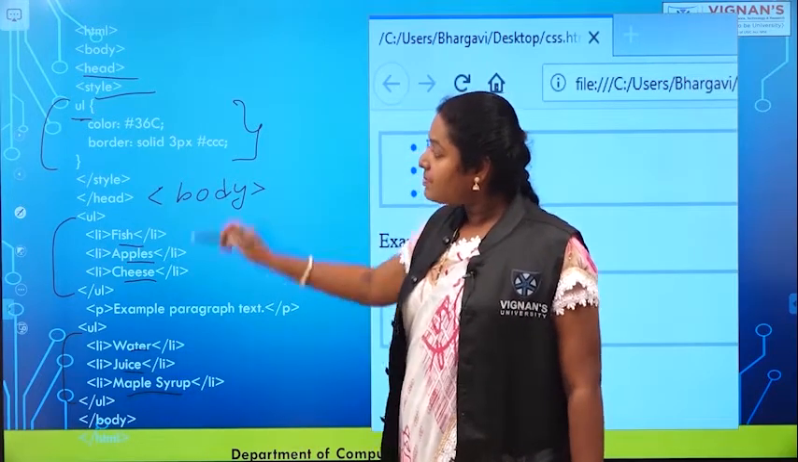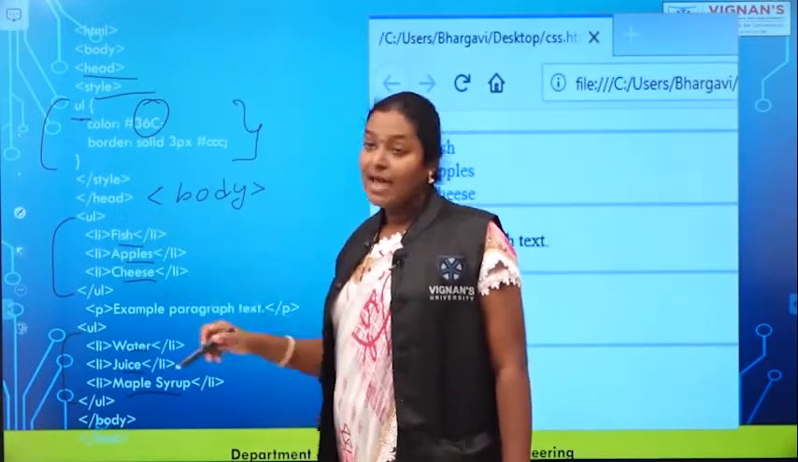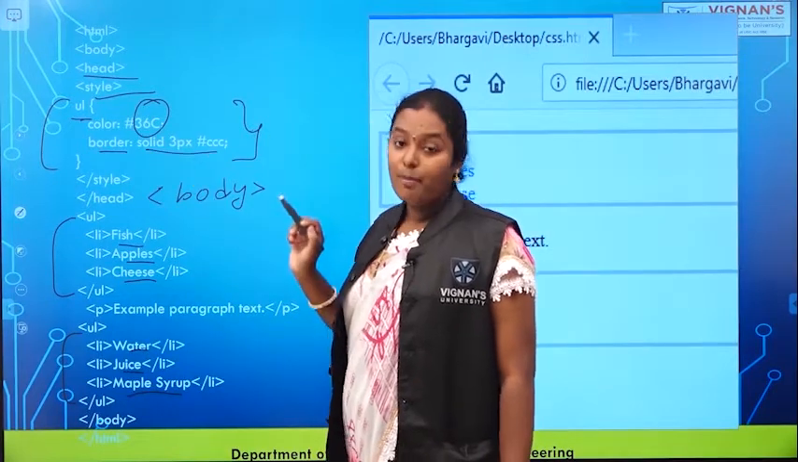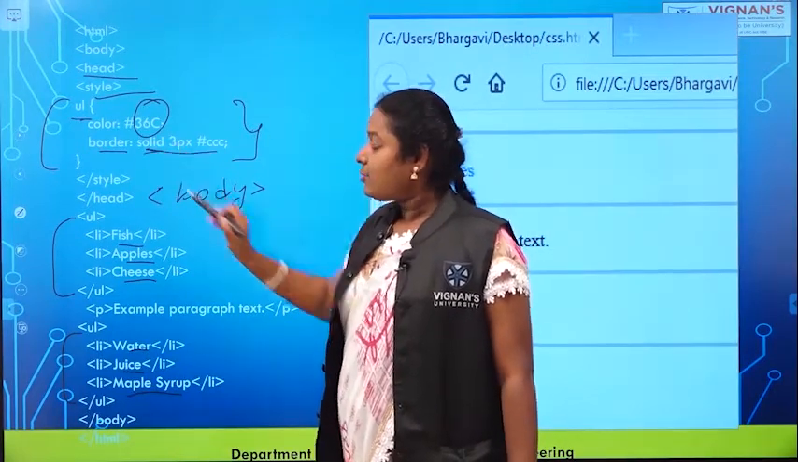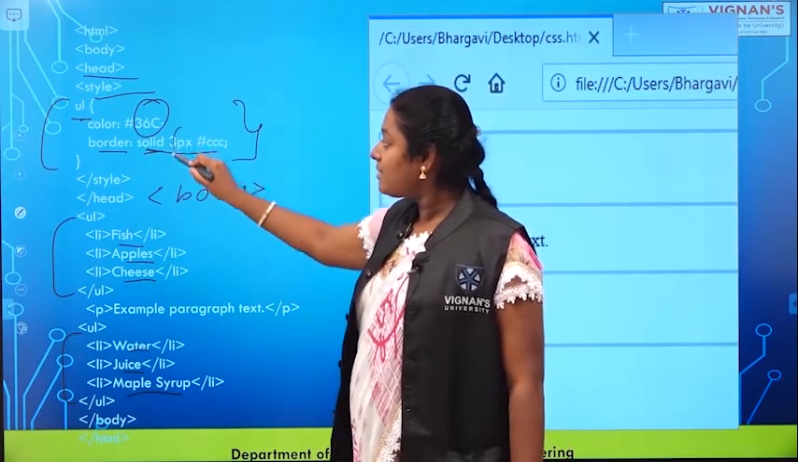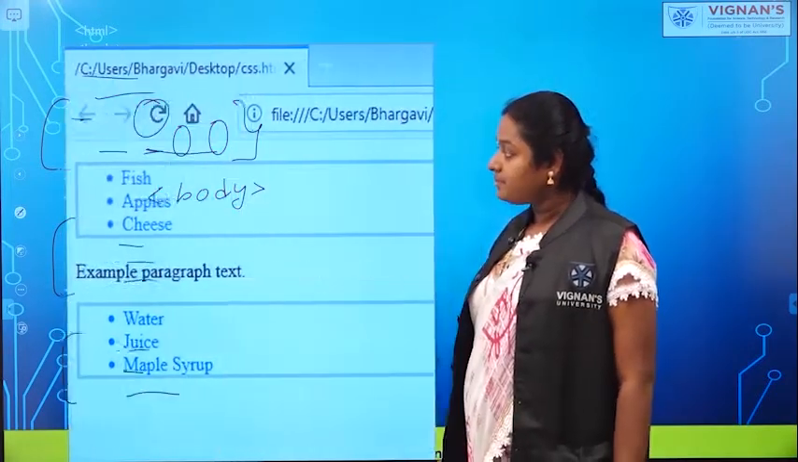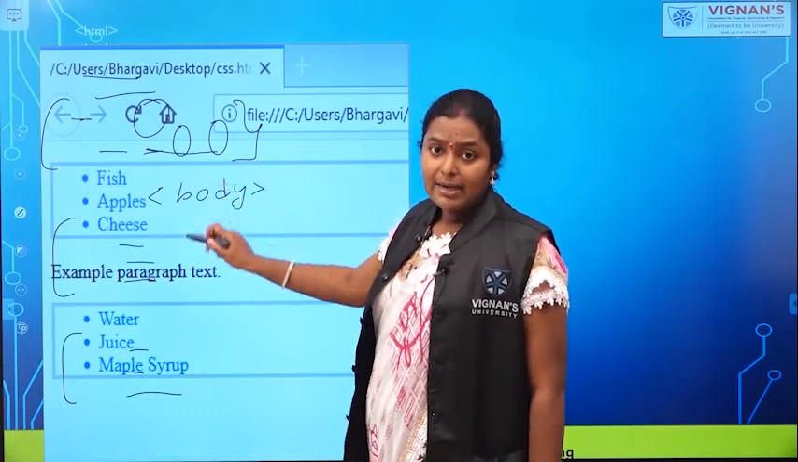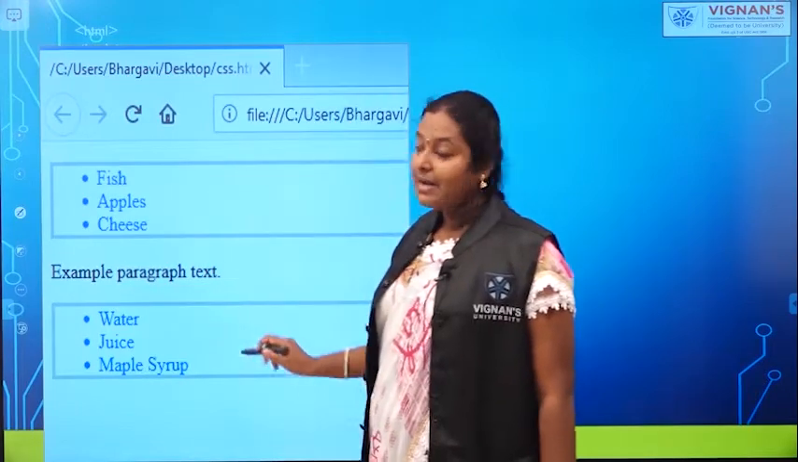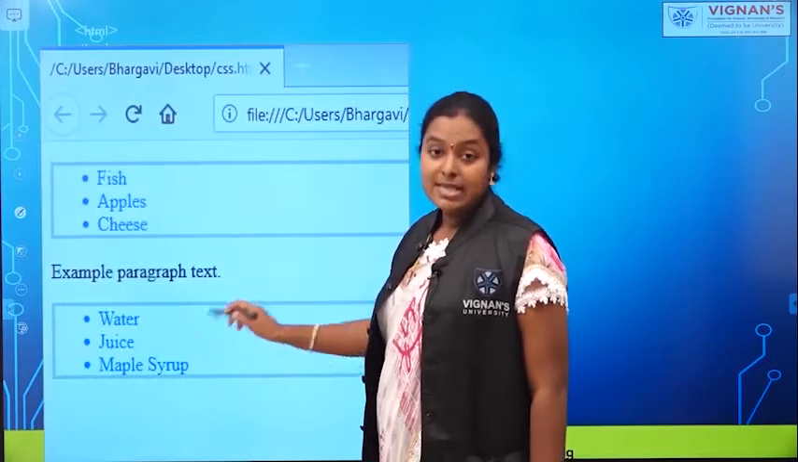So for these two UL tags I am applying the style, that is color, some hexadecimal value, and you are applying a border with different properties, that is solid. The border will come in the style solid with a 3 pixel width and a color with some hexadecimal value. So if you see the output, this is the content in the first UL tag, and next this is the content in the second UL tag.